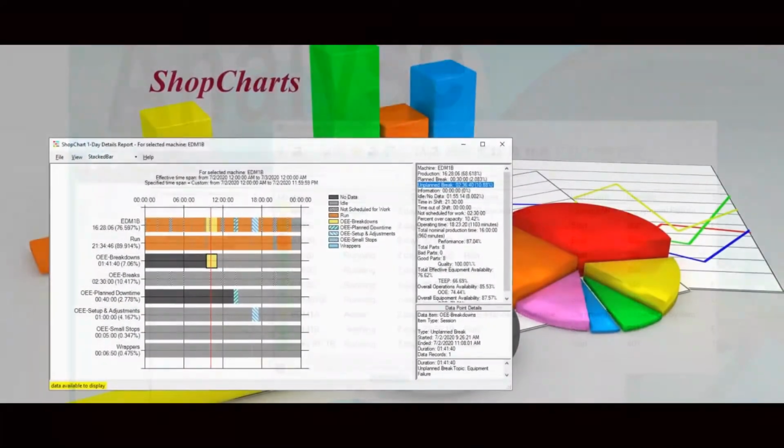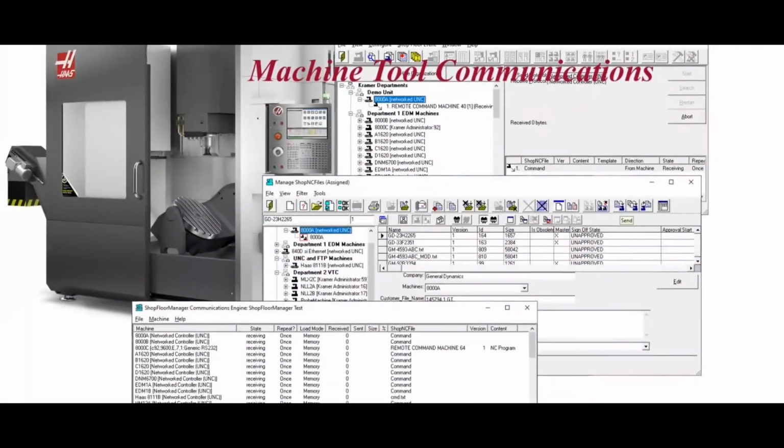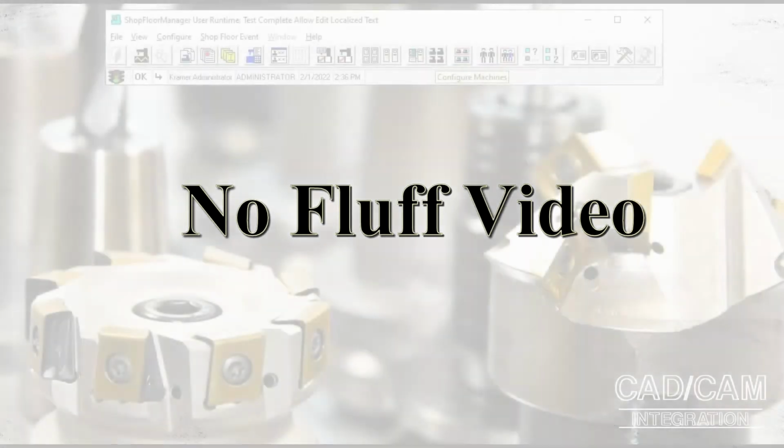Shop Floor Manager provides ISO control of all your shop documents. See our user manual for details. Another no-fluff video from Shop Floor Manager.